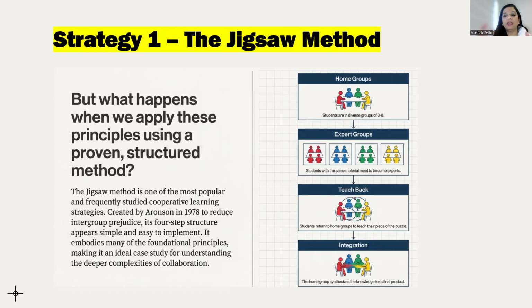Next, students temporarily move into the same expert groups, where students who have the same piece of material meet together. Now, their job is to master that content and decide how will we teach this clearly to others. Okay. So this is where deeper learning happens, because they need to organize knowledge, ask questions, and also clear the confusions.